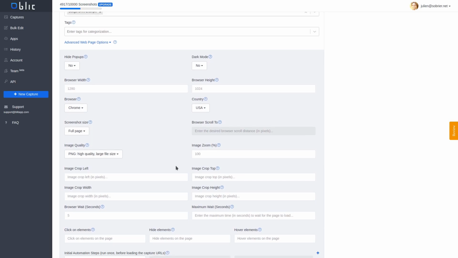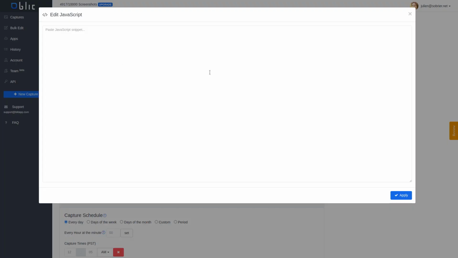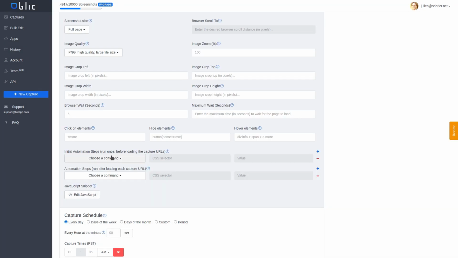The most powerful feature of Blitapp is probably the rich interactions with pages we support. You can log into a site, fill out forms, and do many other actions. For simple interactions, such as clicking on elements, hiding some objects, or hovering an element to reveal more content, you can simply mention these elements in these three input boxes. For more complex interactions with a page, you can inject JavaScript code to execute. The automation steps let you create very complex interactions easily.